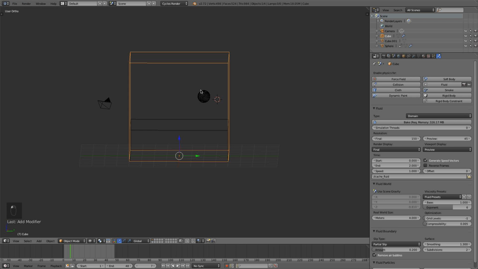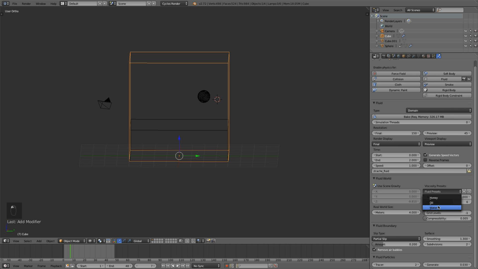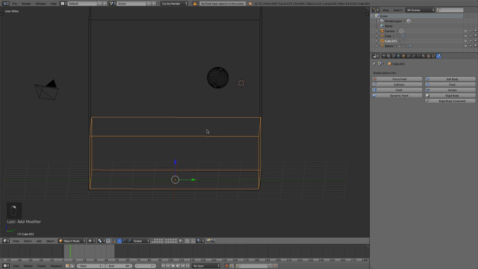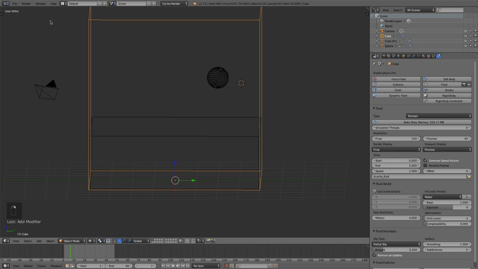So save, leave everything else as it is, speed at 1, fluid presets, water, but that doesn't change anything because it's already set up to be that. Very good. So we're going to click bake. No fluid input. Oh, forgot our main fluid here. So this will be fluid, type, fluid. Very simple. That's all you need to worry about. There we go. So now select our domain, save it again, and bake.